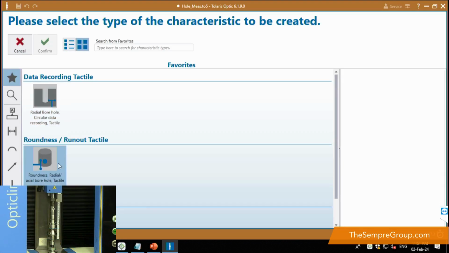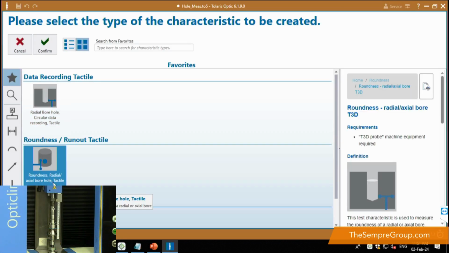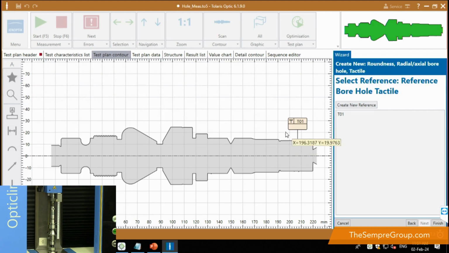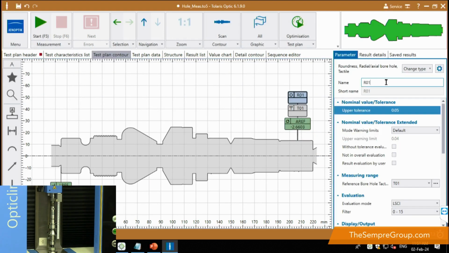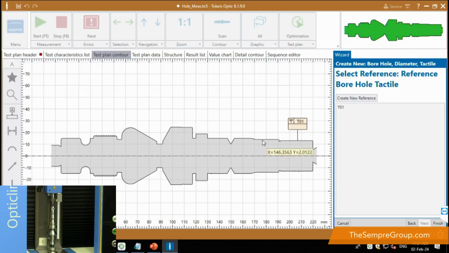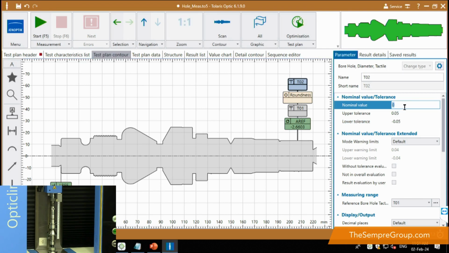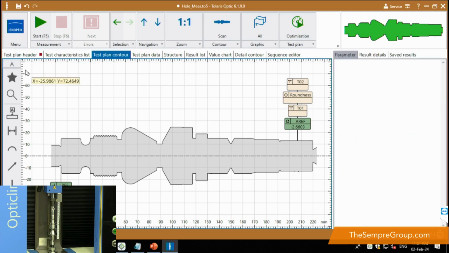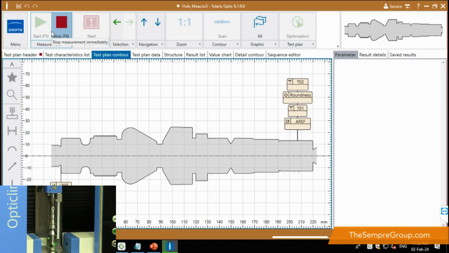Now I'm going to withdraw the values that I want. First of all, I'll look at the roundness, and I click the TO1 which you just created, and we'll call this roundness. I've applied a 0.05 tolerance to the roundness, and again we're going to do the same with the diameter. However, we've now got a plus or minus 50 microns. My nominal value for the diameter is 5. Now all I need to do is click start and watch that run through.